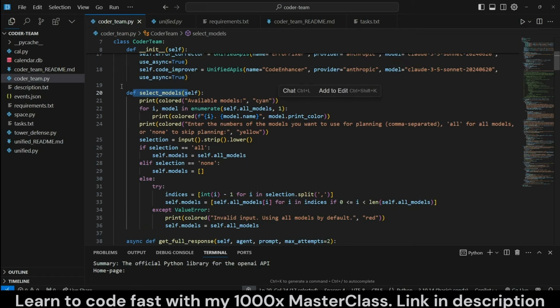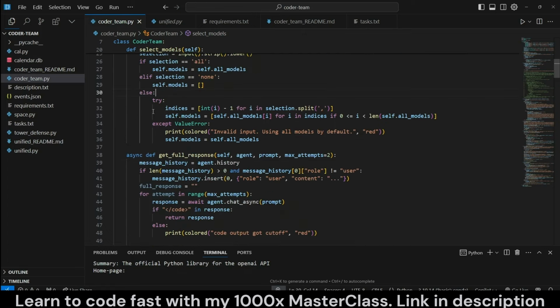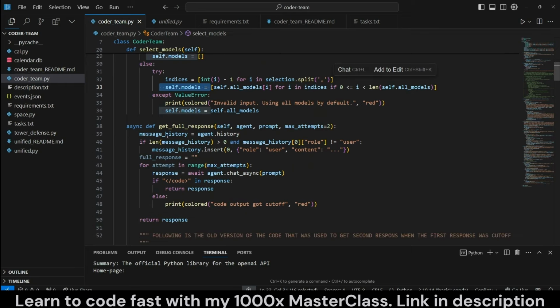We have a method to select models. We print available models with an enumerated list, and we ask: enter the numbers of models you want to use for planning, comma separated, or type all or none. And then we just handle that, and we create the list of models.